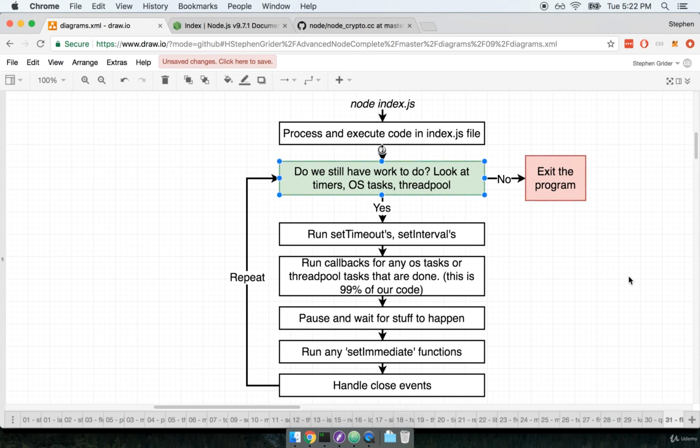But if we do still have some amount of work to do, then we go through a series of a couple of different steps. We first check to see if there are any set timeouts or set intervals that need to be executed. Next, we check to see if any callbacks are ready to be called, tied to anything related to operating system tasks like networking or anything related to our thread pool. And this is probably the vast majority of code that you and I write inside of Node applications.